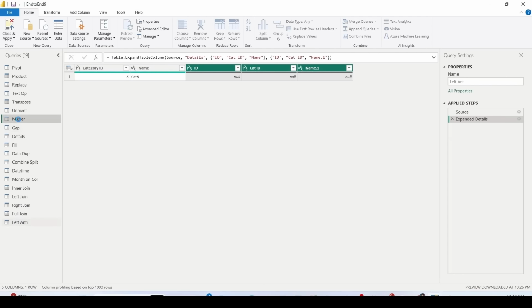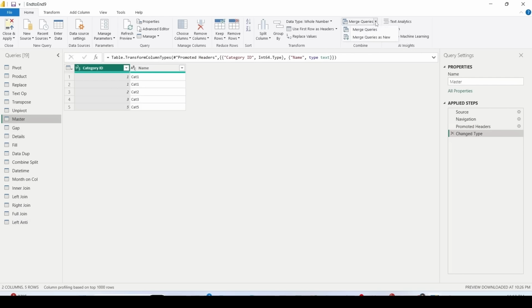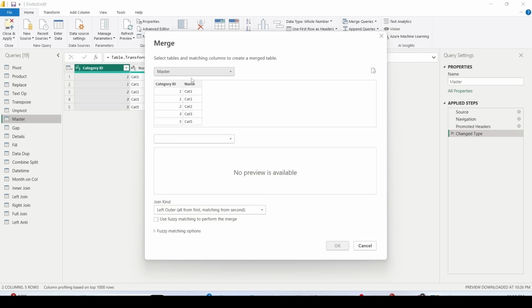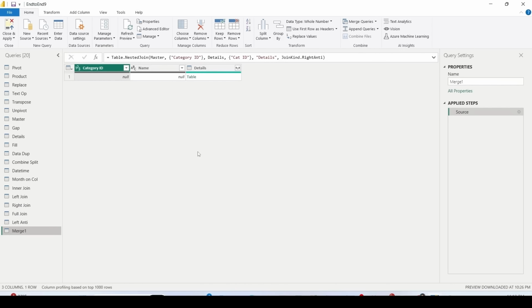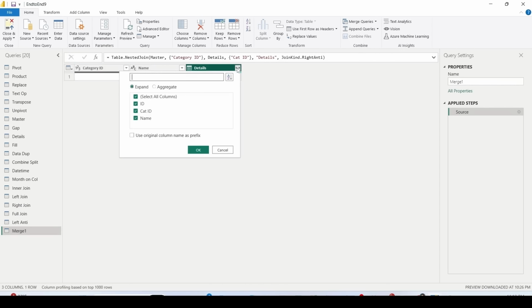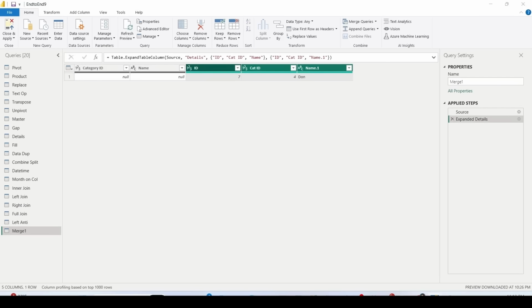Now let's go back to the master again and try the last join we wanted to have in the merge queries. Merge queries as new, and we are going to try right anti with the detail table. So master and detail, category ID, cat ID, right anti join. Only the rows available in the right table, the bottom table here in this case. Whatever is only available in this table which is not matching with the master table is going to come here. Let's click on OK. It shows one row with the blank, and when we expand the detail we will see category ID 4 coming in here, and there is no data on the left for that.